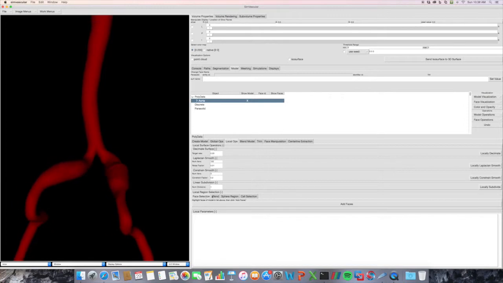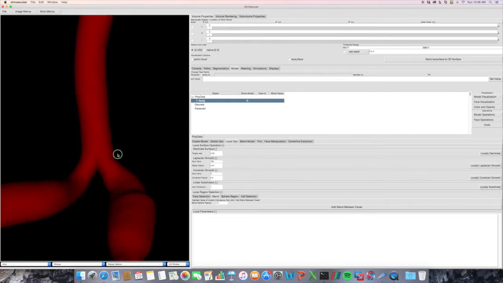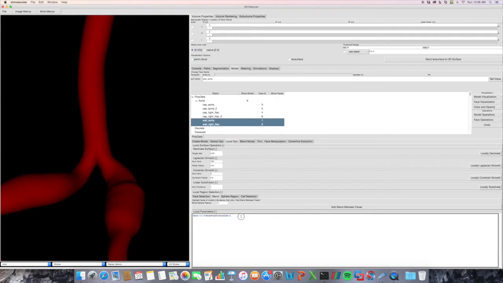To start off with I'm going to use blend, because I just want the region where these two different faces are intersecting. The way I do that is I highlight, and then I'm holding Shift and clicking for both of my walls. I know this is wall aorta, this is wall right iliac, and I click Add Blend Between Faces. What that does is add this macro here with some numbers. When I run these operations, it's going to do a blend between faces 1 and 2.